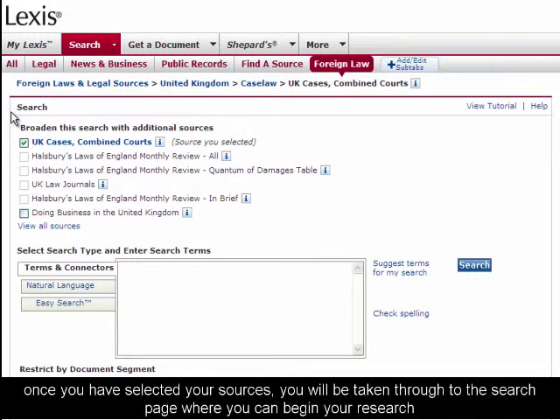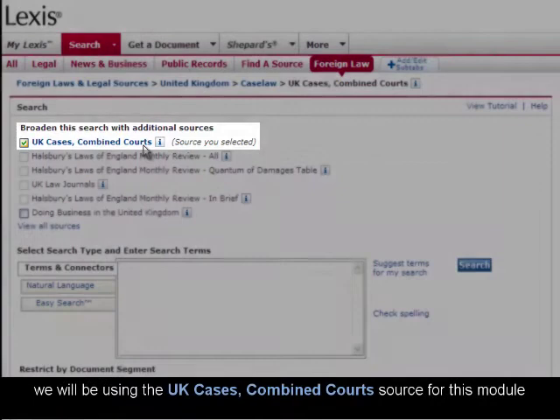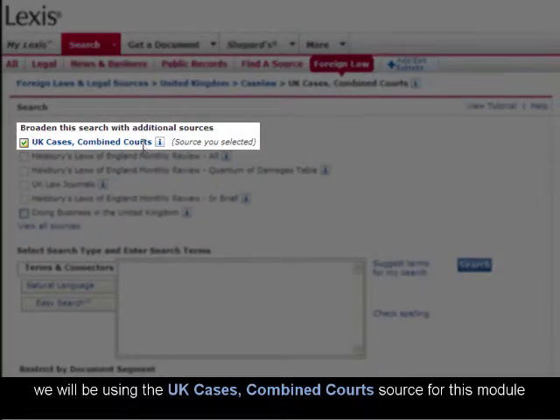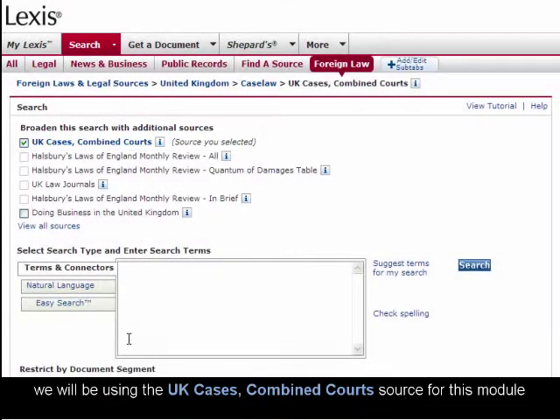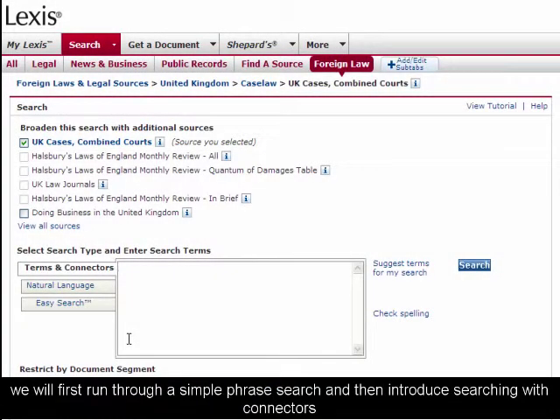Once you've selected your sources, you will be taken through to the search page where you can begin your research. We will be using the UK Cases Combined Court source for this module. We will first run through a simple phrase search and then introduce searching with connectors.